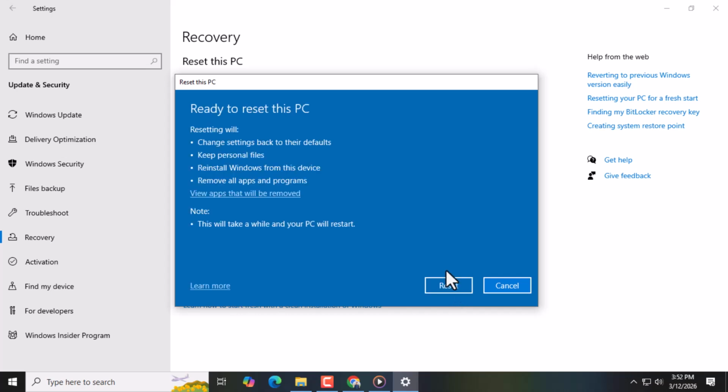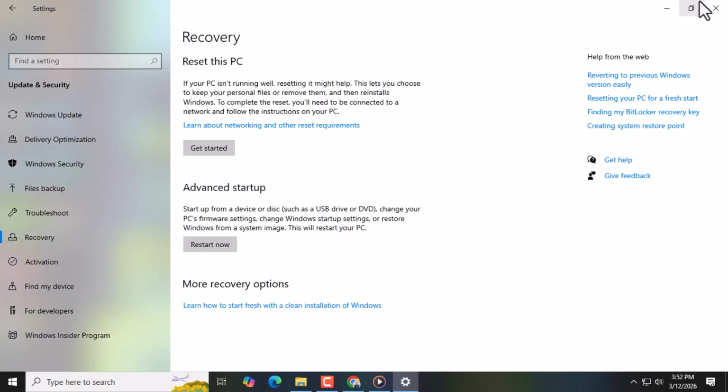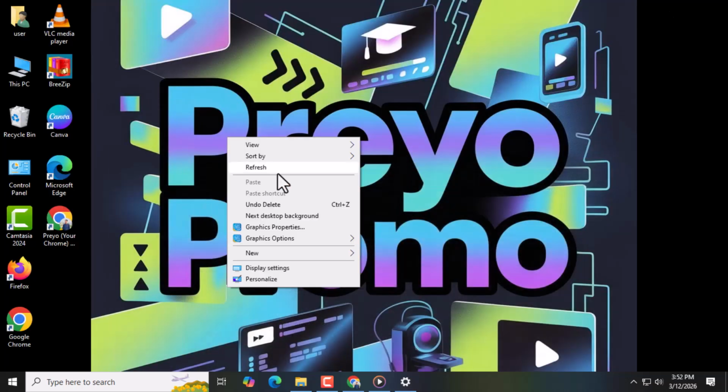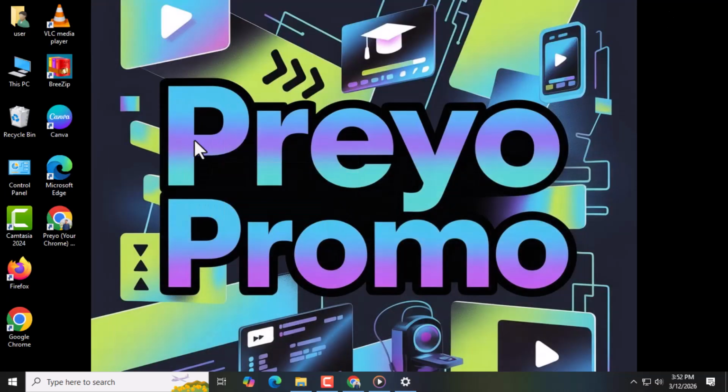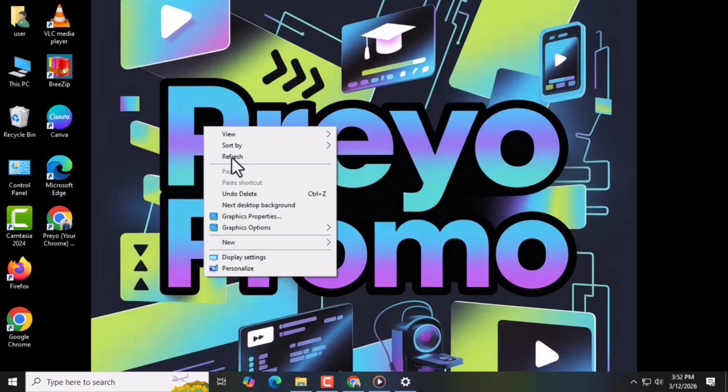Step 7. Complete the setup. Once the reset finishes, Windows will reboot and begin the initial setup process. You'll be asked to confirm a few settings just like when the PC was first installed. After logging in, you'll see a fresh version of Windows running on your computer. The best part is that all your personal files will still be right where you left them.